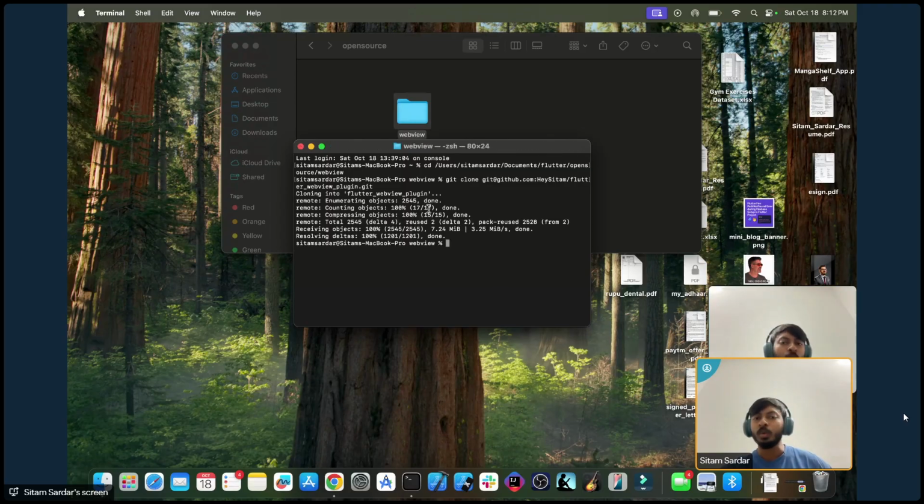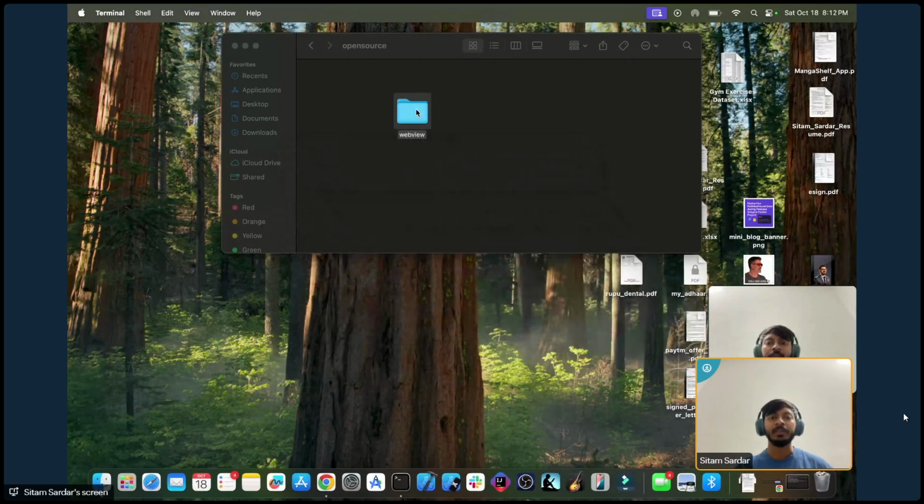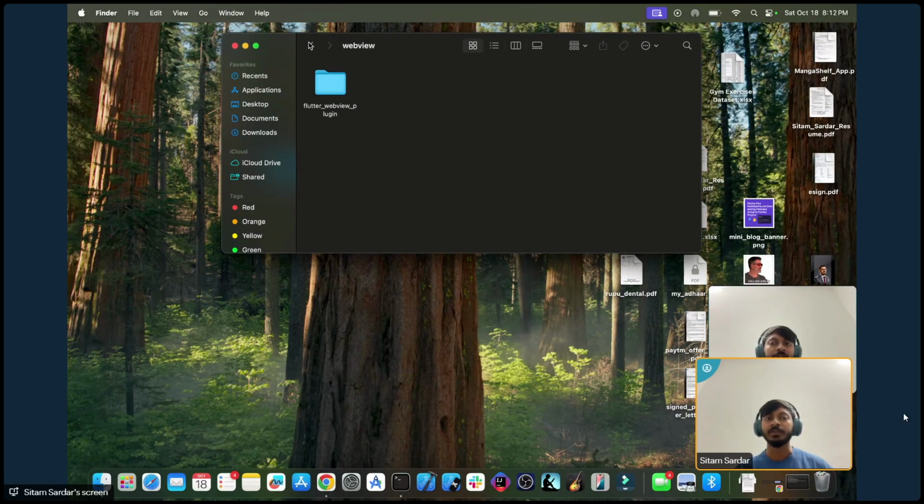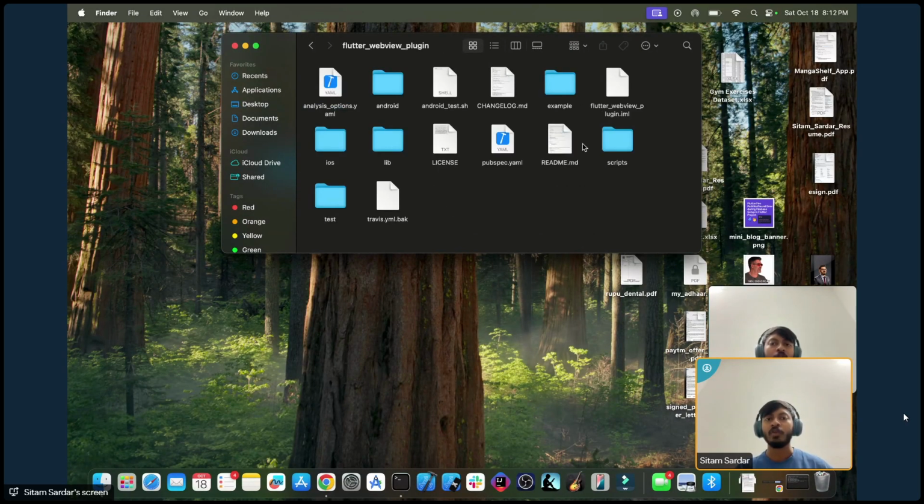So see, it's creating a clone in my local machine. So if the cloning is done, now see, if I go inside the web view, before there was nothing, but now the actual project is there, and I can start running it inside any of my IDEs and all. So I have shown you one example. So you can start from there.